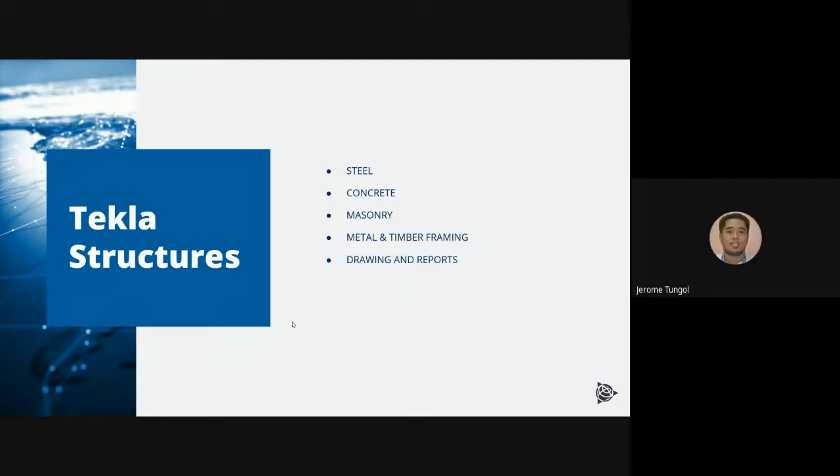So as per our webinar, I will show you how Tekla Structures produces constructible models for steel, concrete, masonry, and metal and timber framing. Then after that, I will show you the modeling of these materials. In my last part, I will show you how these materials produce 2D drawings and reports for fabrication use on our site. So let's start with steel parts.